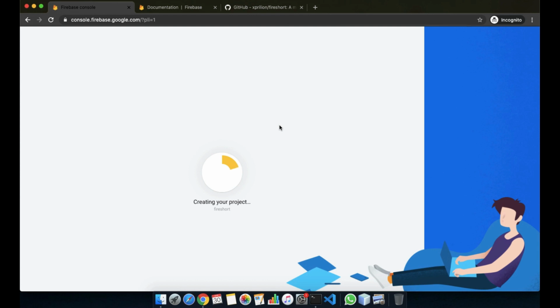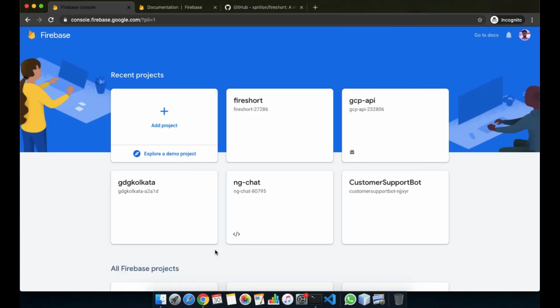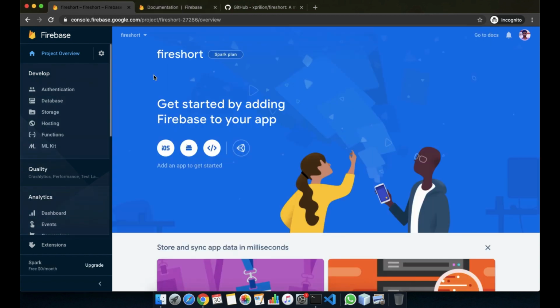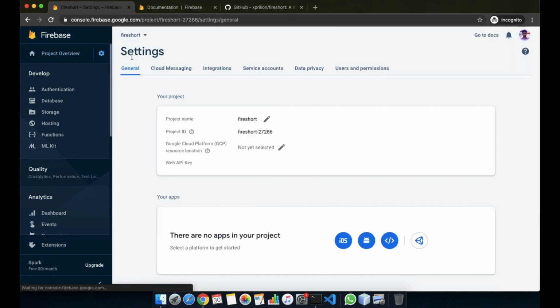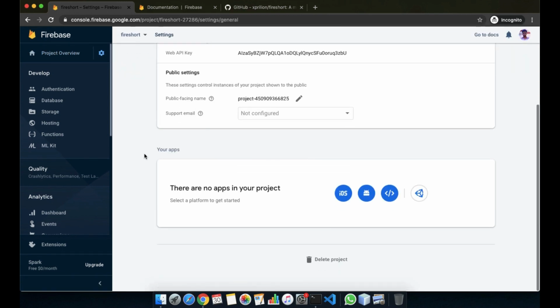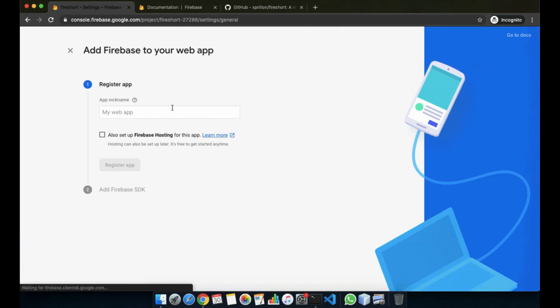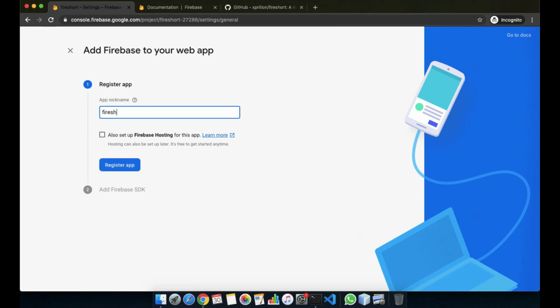It will take a few moments to create a project, and once the project is ready, you will get the continue option, and this is the dashboard. So let me show you quickly where you can find the general project settings. That is where you need to go for all your project settings, and currently there are no apps associated with our project. So we will add a web app, and let's just name it FireShort.